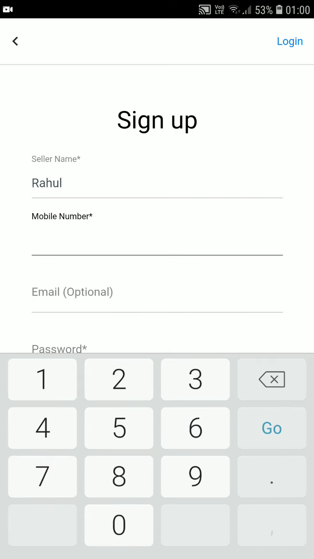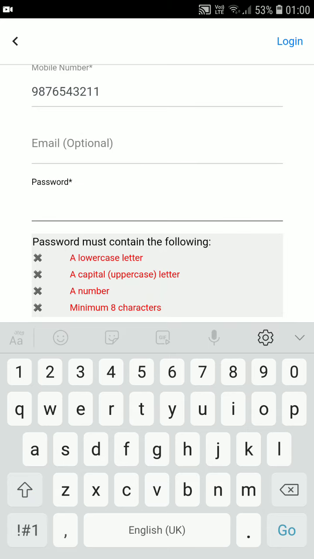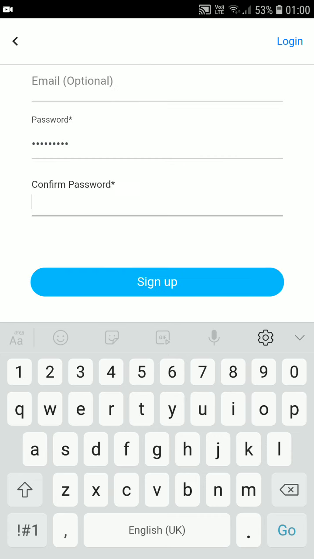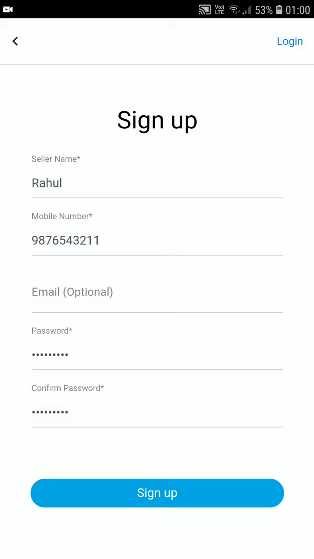For demo purposes, we give a dummy mobile number, which is, let's say, 98765432211. Email ID is optional. Password needs to be strong, so it needs to have a combination of uppercase, lowercase, etc. So let's say we call it Rahul 2021. We confirm the password again, Rahul 2021, and sign up.